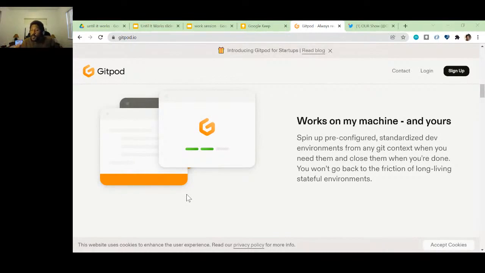So there it is: spin up pre-configured, standardized dev environments from any Git context. So any repos, I guess, when you need them, and close them when you're done. You won't go back to the friction of long-living stateful environments. So it's almost like you just start fresh again, which is pretty cool.